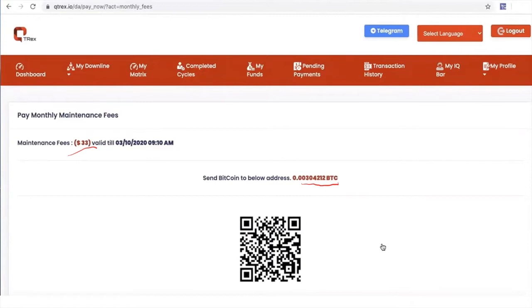You can check that. All you have to do is go to Google and search Bitcoin price. Copy and paste this number, 0.00304212, put it in the Bitcoin calculator, and it'll tell you how much that is. It should be a little under or a little over 33. Sometimes it's a little under, sometimes a little over, depending on the traffic in the crypto industry. But we want to use this to pay.